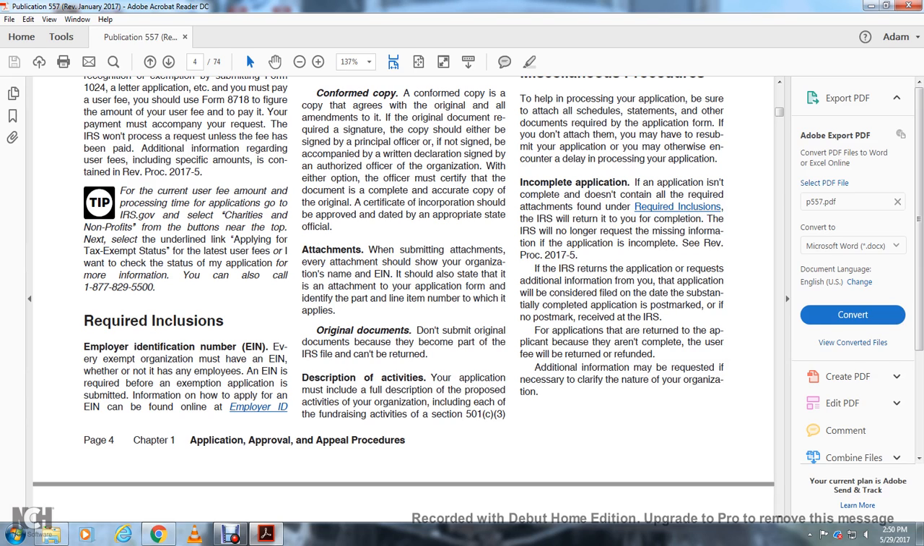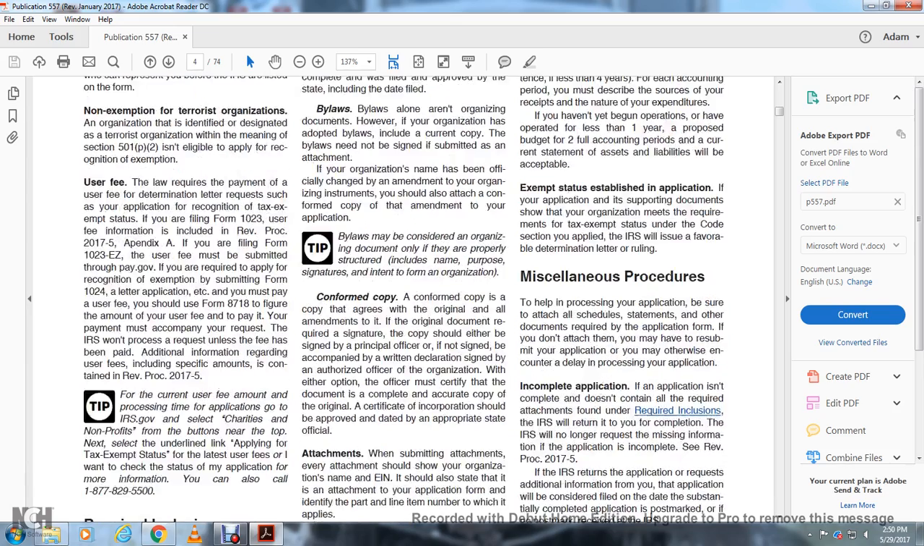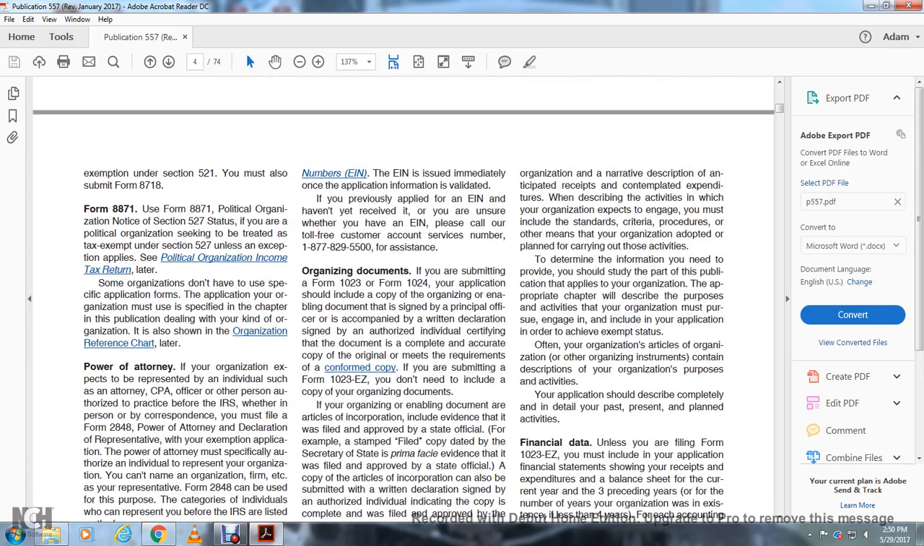Description of activities. Your application must include the full description of the proposed activities of the organization, including each of the fundraising activities, under section 501(c)(3). The organization's narrative description is anticipated to cover the contemplated expenditures along with the description of the activities in which the organization is able to engage. You must include the standard criteria or procedure, or other means of the organization, for the plan to carry out those activities.